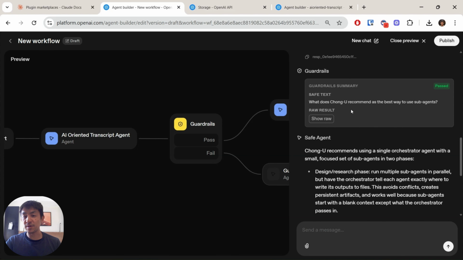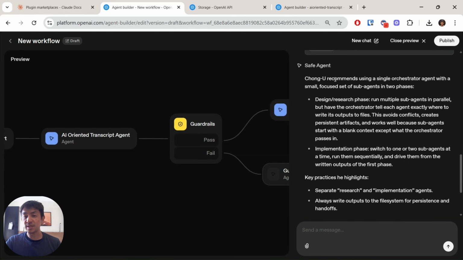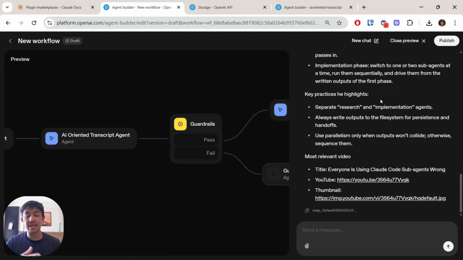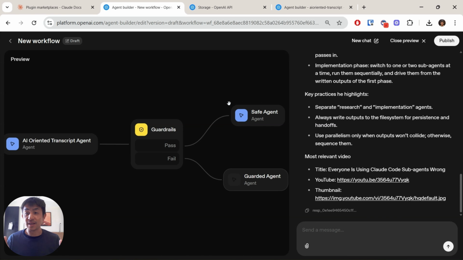Okay, so now you see it over here. It's actually given the answer. So you can see Chong-U recommends using a single orchestrator agent with a small set of sub-agents. So you can see the reasoning as well as the response that you get over here. That's how easy it is for you to create a RAG agent. Not forgetting that we actually created a vector store, we had a place to store it, we have a RAG search on top of it, and we actually have a nice interface.